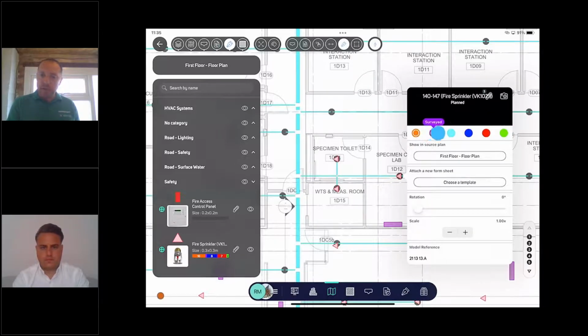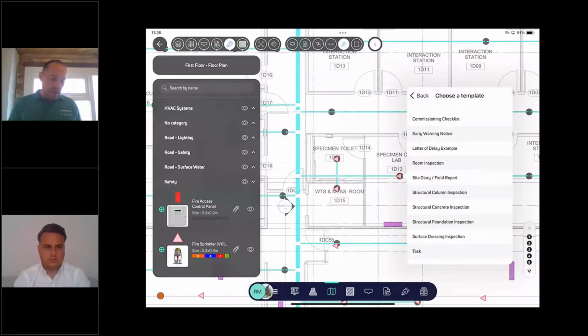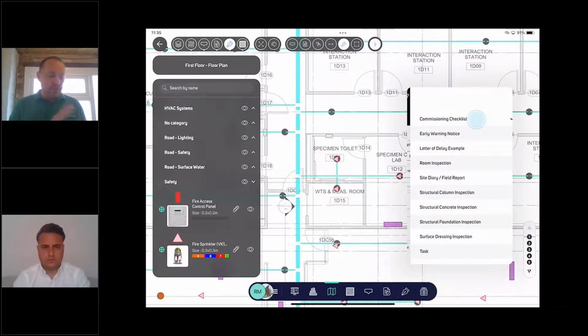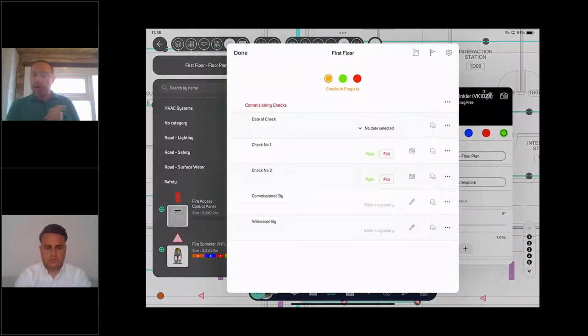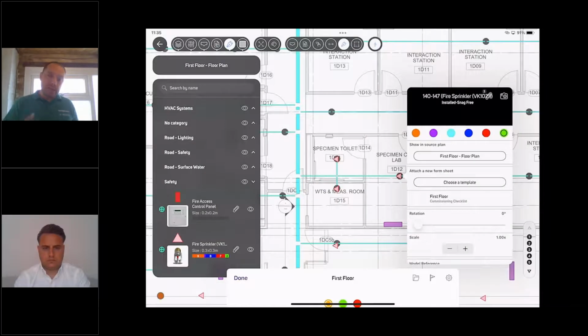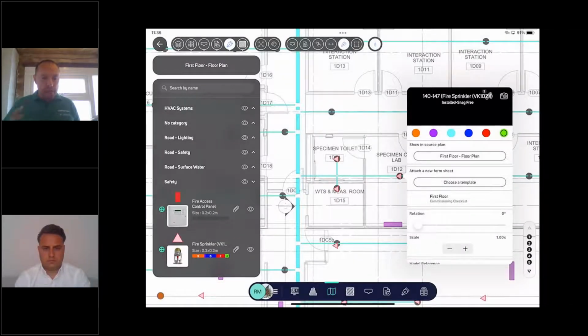So again, fully customizable. Maybe we're tracking the installation, the checks, the inspection processes against that equipment. And we can also then attach those same inspection process forms that we were talking about earlier on. So you're able to build up an extremely robust quality and compliance record of equipment during delivery, or maybe as you're taking ownership, or maybe as you're acquiring a new asset that's already existing.